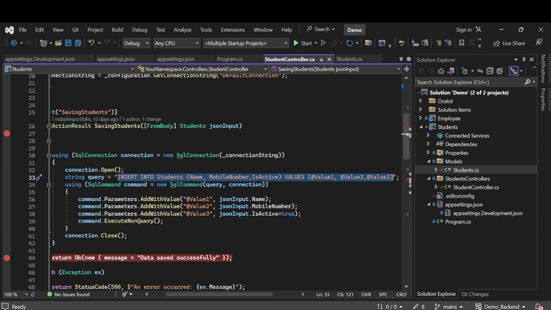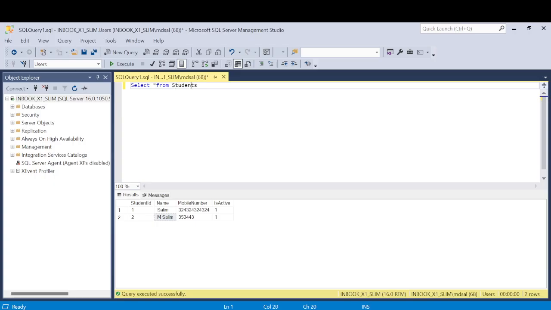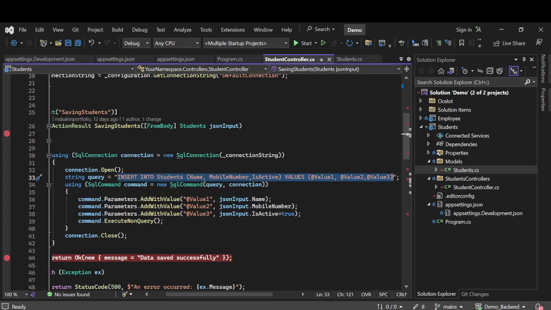For example, if you want to insert some data, this is the syntax I have written here. The query is insert into the table name, these are the columns, and these are the values I am inserting. The values are what we are going to send from the UI side. So I did command.Parameters.AddWithValue. The first value is the name, the second is the mobile number, and IsActive is true. By default I am making it true here. From the UI side also you can make it.